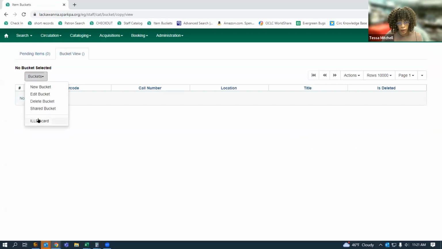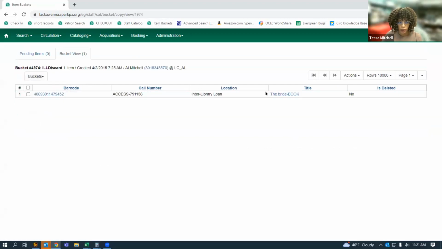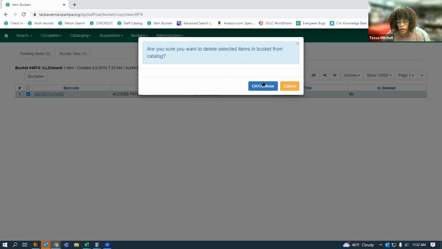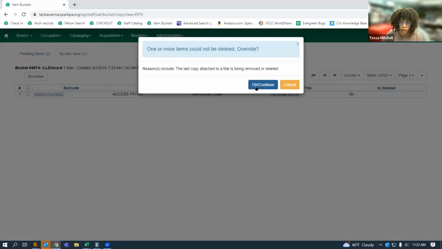Select the bucket I want to look at, and I'll have it right here. It says, is it deleted? It's no, so right now it's not deleted. So check mark. Delete, select item from catalog. You get, are you sure? Say yes.